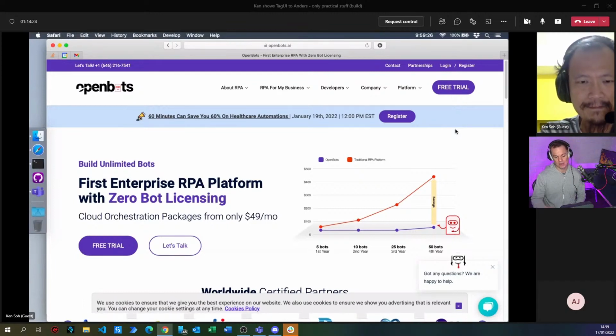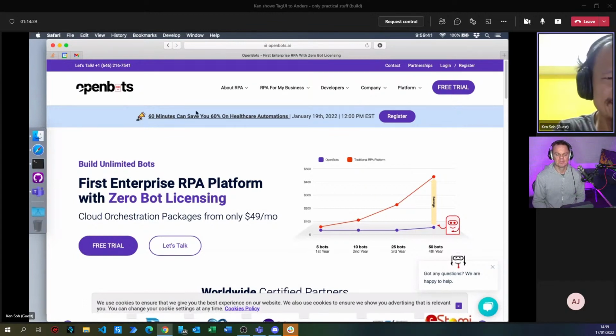Before you answer that, I will talk a little bit about this screenshot, because I can see here that it says cloud orchestration packages from only $49. Is that open source, you think? And can we orchestrate things unattendedly in TagUI? Go ahead. Okay, so maybe I answer this part here.